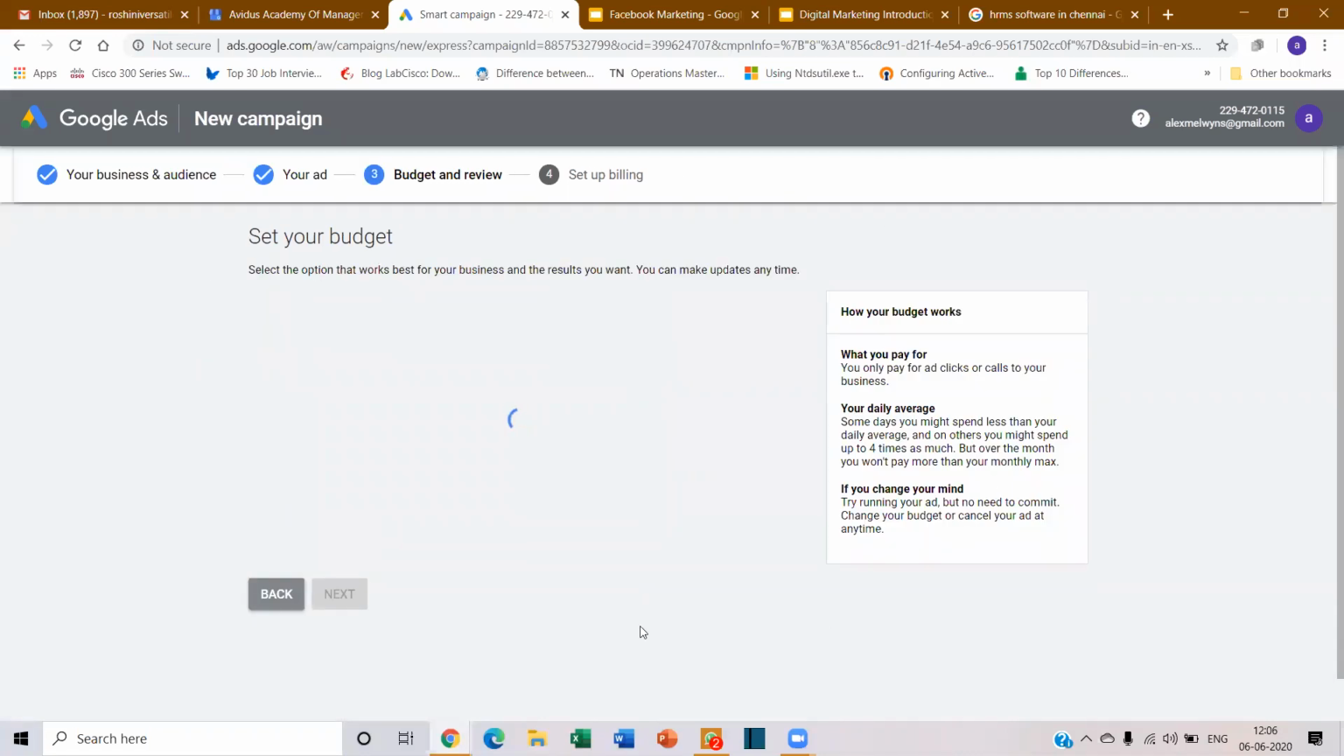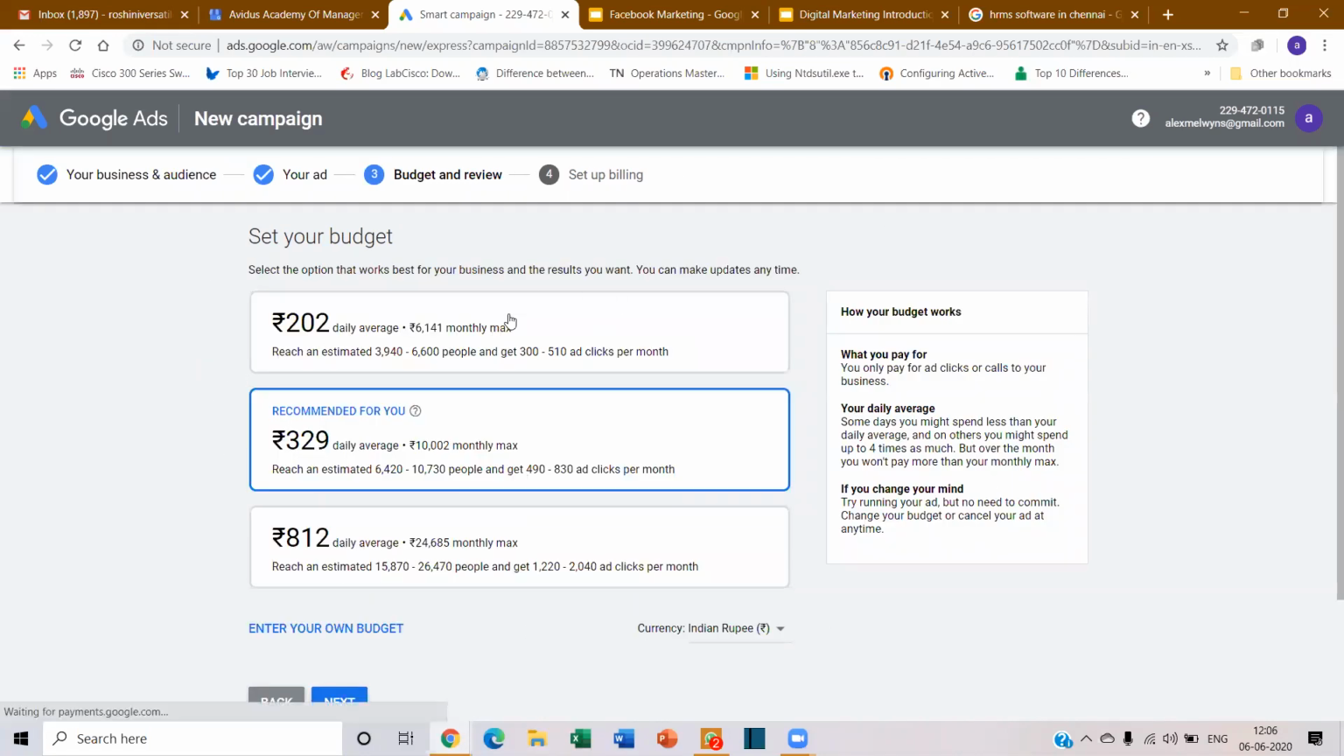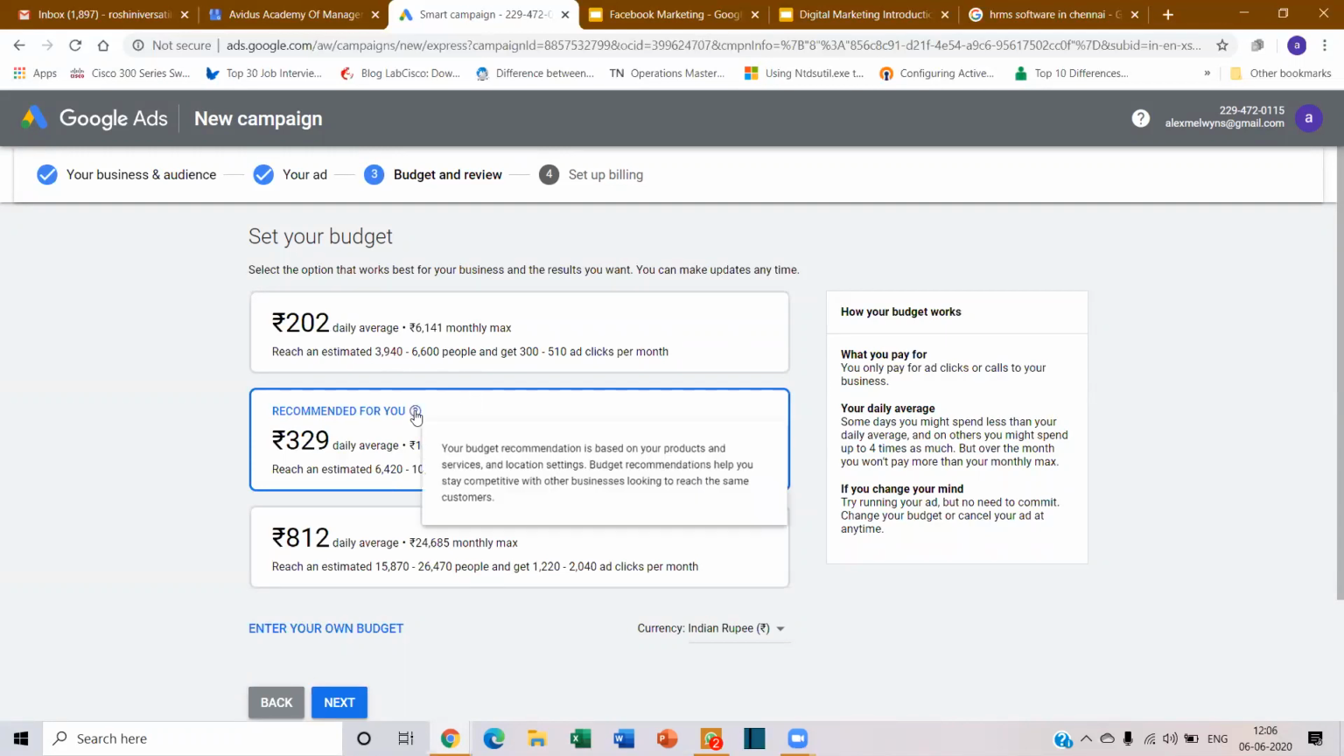You see here, this is a budget. They'll give you recommendations. This is again based on estimated reach, like 10,000 people and getting 490 to 830 ad clicks per month. You see, it is showing. See the ratio: if you reach almost 6,000 to 10,000 people, you'll get at least 830 clicks on the ad. So that is the estimate it gives.